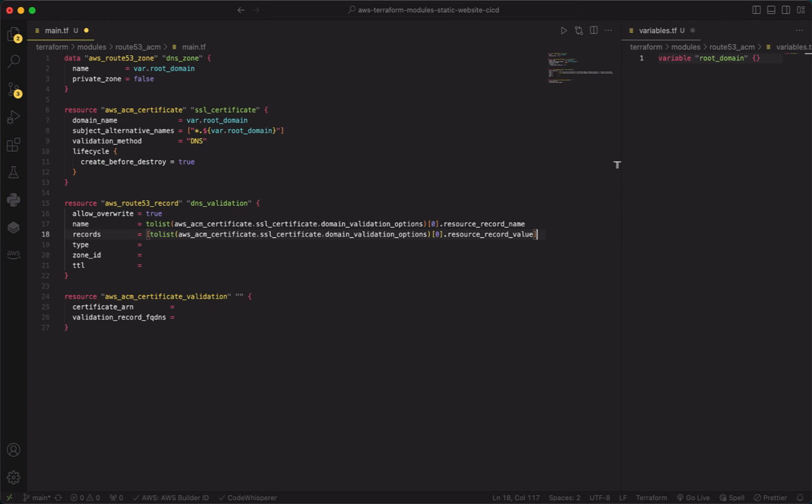By setting this attribute, you ensure that the DNS record you create matches what AWS is looking for to validate your domain. Next, you will define the type attribute. This attribute determines the type of the DNS record required for ACM certificate validation.